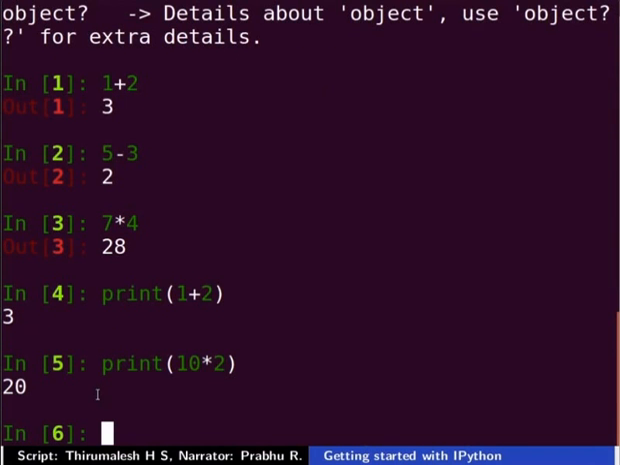Now let us see what is tab completion. Let us consider an example. Supposing we want to use the function print. For this, we just type pri at the prompt and press the tab key. As you can see on the console, ipython has auto-completed the command pri to print. This feature of ipython is called tab completion.